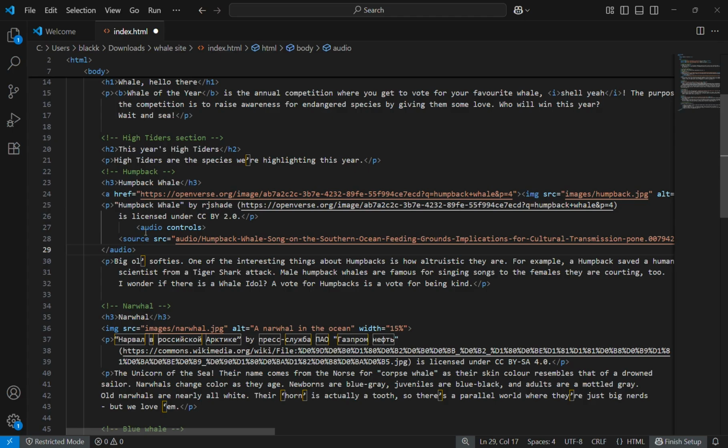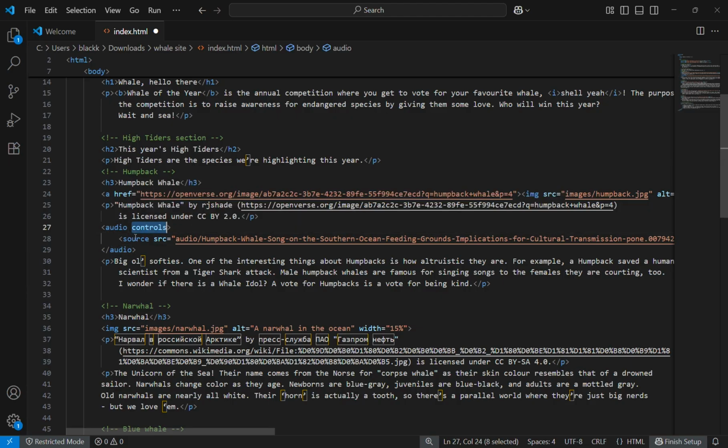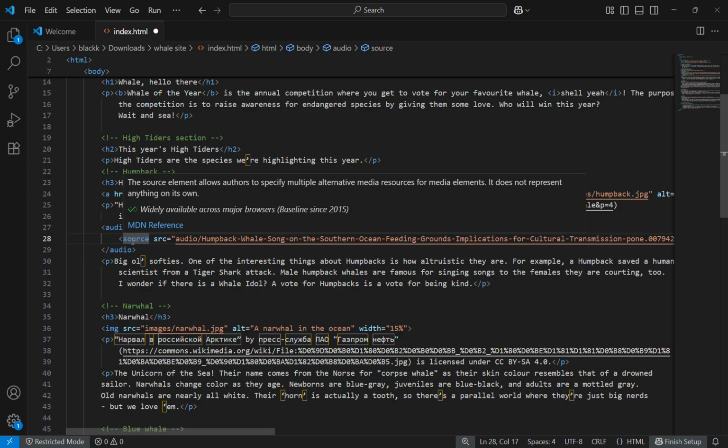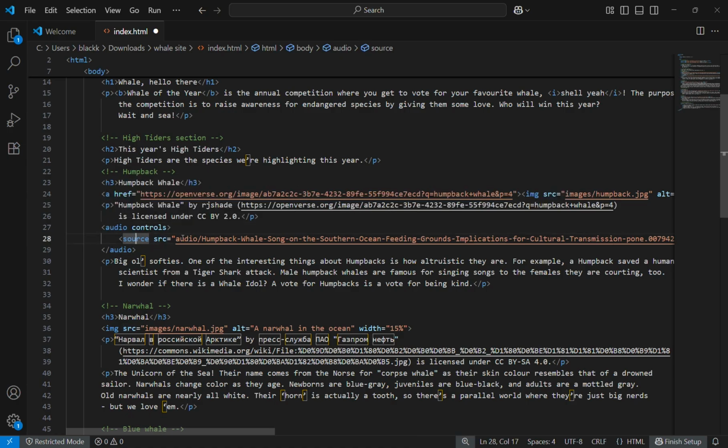So the first thing that I'm going to do is add in an audio control. I've added this tag here, audio, with the attribute controls, and that just adds the controls to the player that you'll see in a second. Then you add in a tag inside there called source and an attribute called source. So I've got audio tags with a source tag inside, and in here I've added an audio source.